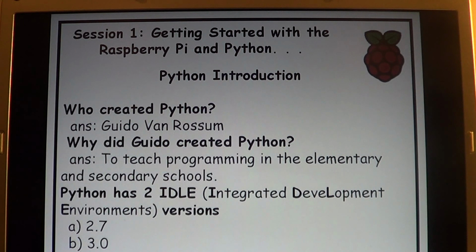Well, Guido van Rossum is the creator, and his purpose behind that was to help students learn about programming in elementary and secondary schools. Guido is a programmer, and he saw a need for having kids learn about programming. Again, he created Python for that purpose.